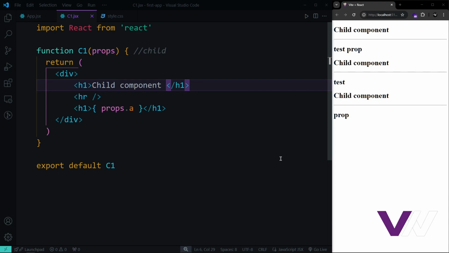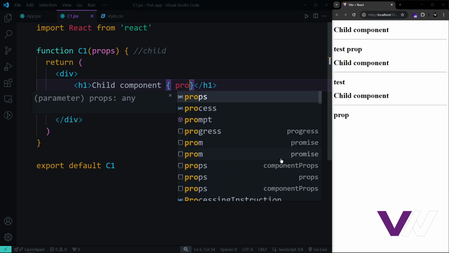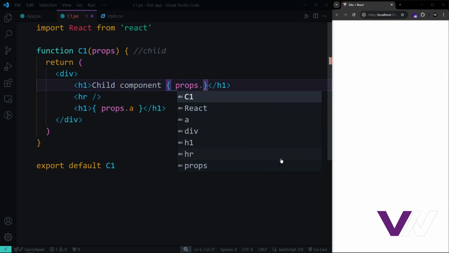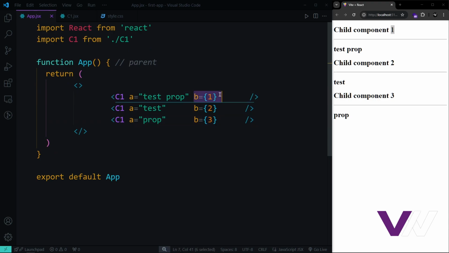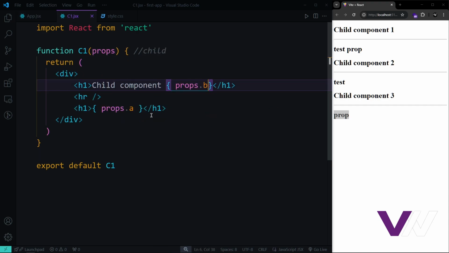As you learned earlier, we got these curly braces right here. Then we want to access this props and then this B inside of that. And now you can see we got this child component 1, which comes from the prop of B that we created right here. And here we got this 2, this 3, and the A text that we provided here in our parent component.